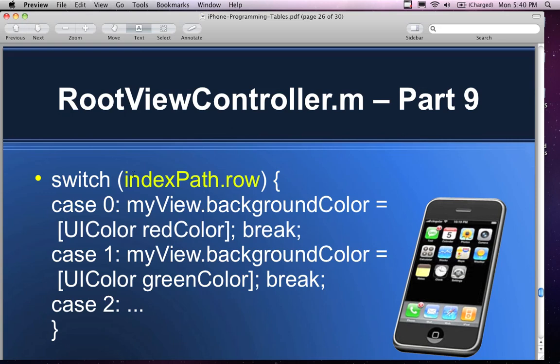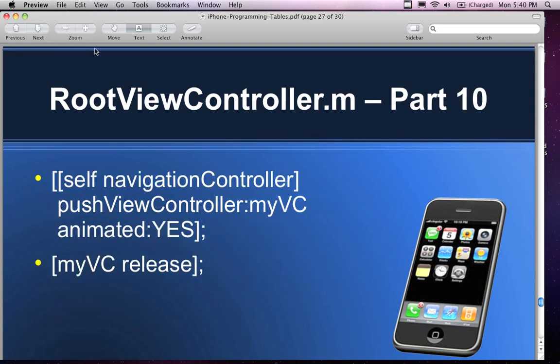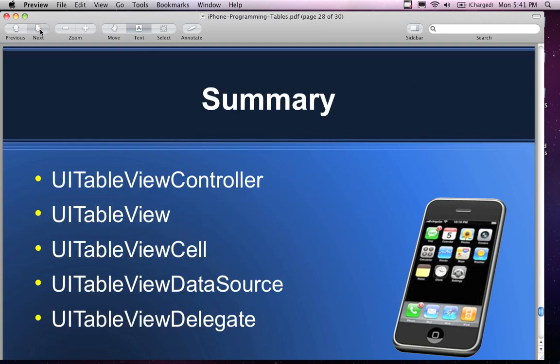But this is a good example of the get index or the index path.row, using that information, which is what you're going to get. So what this example is doing is running through all the different components of the table view and the controller for it, table controller. So self-navigating controller, push the view controller, my VC animation would be set to yes, which means it would open up the new screen: the screen would slide away to the left, and the other screen would show up with the color of the background set correctly. And then release the memory for it.